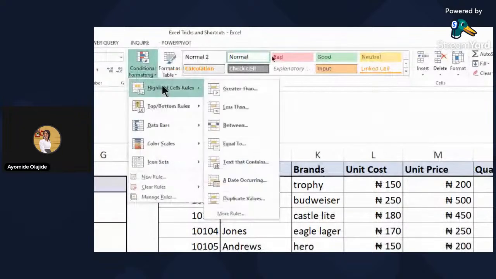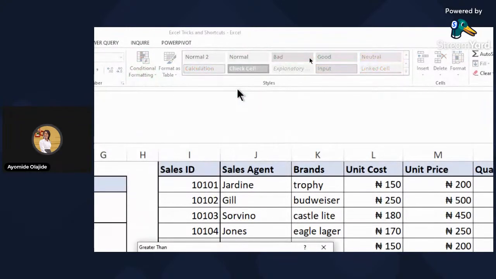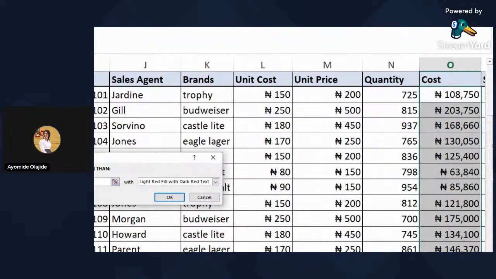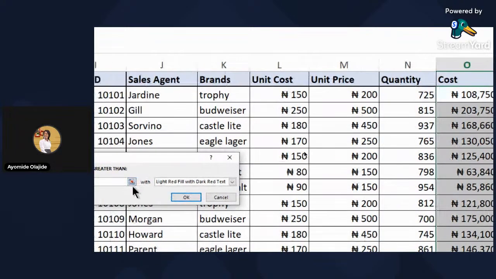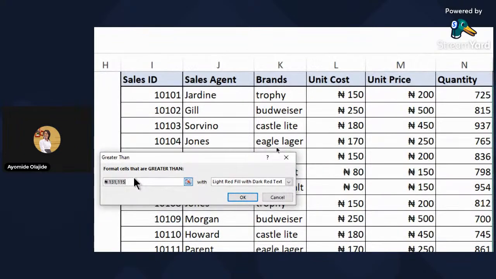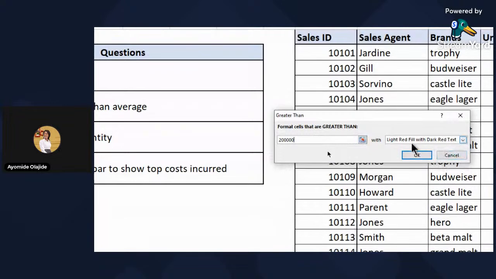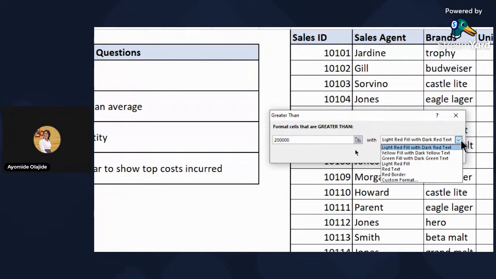Now this Highlight Cells Rule is saying, what do you want to highlight? The first one is Greater Than. If you click on Greater Than, you can see you can enter the value. So if I want to highlight costs in the cost column that are greater than 200,000, all I have to do is put 200,000 in here. Then you have the opportunity to select the colors you want.